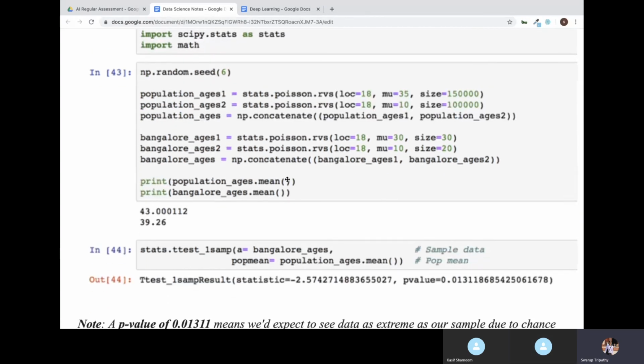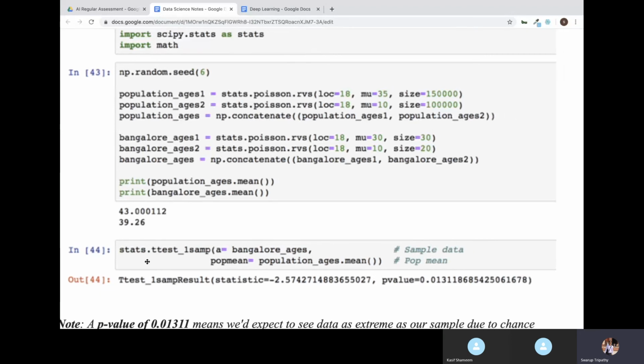Now, to do this one-sample t-test, we can use the SciPy stats package. So here I'm saying stats.ttest_1samp. ttest_1samp means one-sample t-test. Then a equal to, a is nothing but the sample data you have to pass, that is our Bangalore age. And then you have to pass the population mean, that is the mean of the population. So the second argument we are passing is popmean equal to population age.mean.